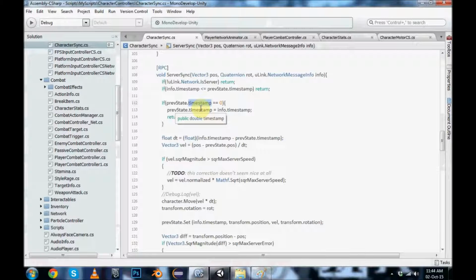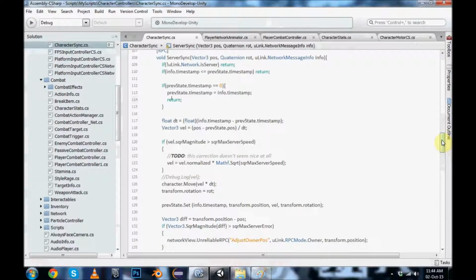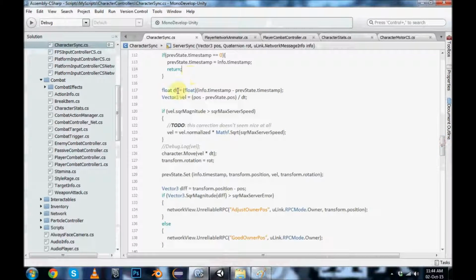So I just check if this timestamp is 0. I will just store that timestamp and then return, don't do anything, and wait for the next one so that we can calculate the delta time correctly. Yeah, that's just a little preparation here. And then we get into the main stuff.